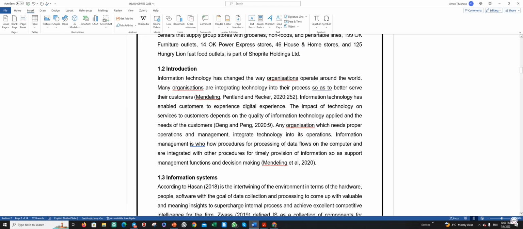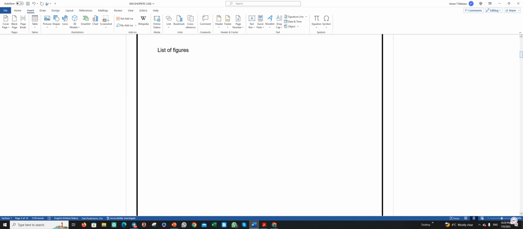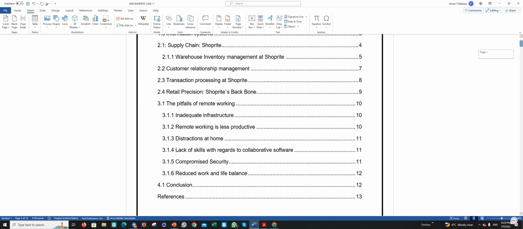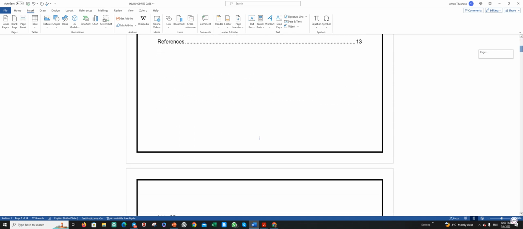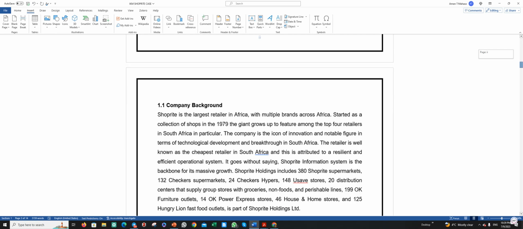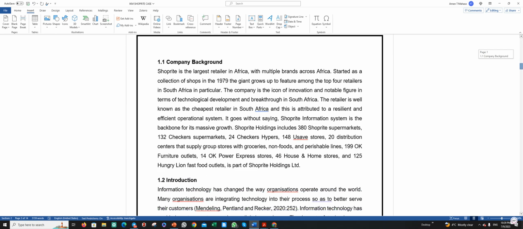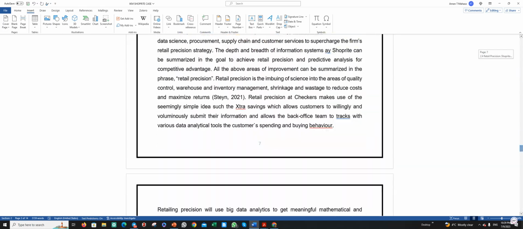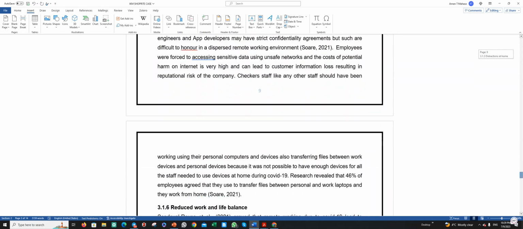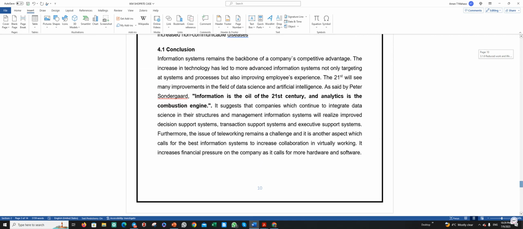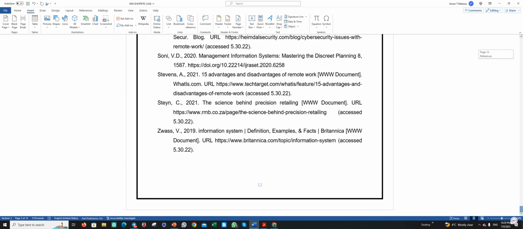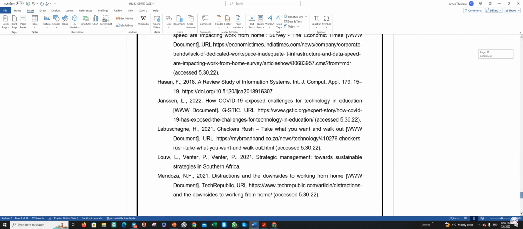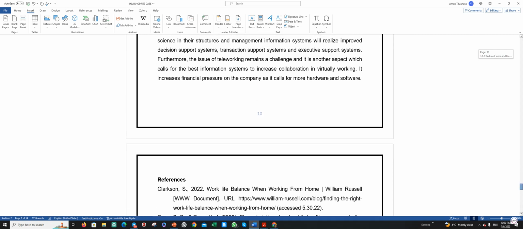So if I scroll up here, you see that I've got paging. The first page with the table of contents in Roman numerals, list of figures, Roman numerals. Then company background. This is now my essay. It's starting from page 1. If I scroll down, you see that here we are having page 10, right? So that's all.